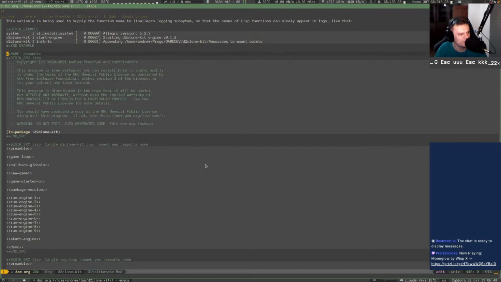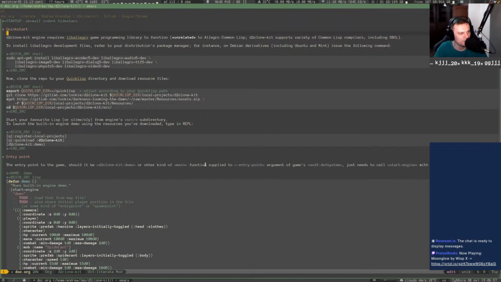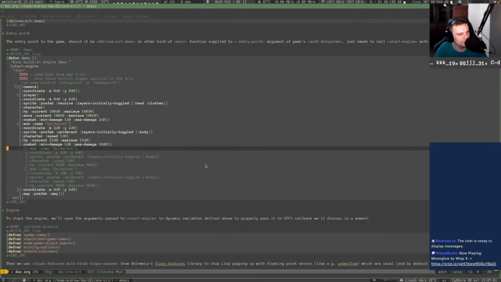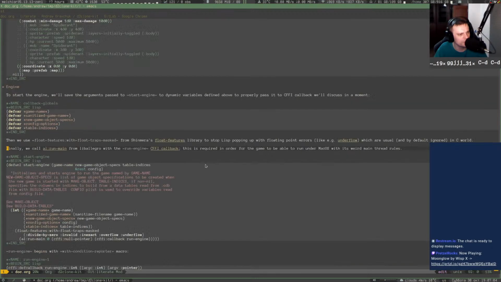So the idea is that probably I want to move this GPL preamble somewhere at the top, right? So let me see, quick start, entry point, where do I just place that?